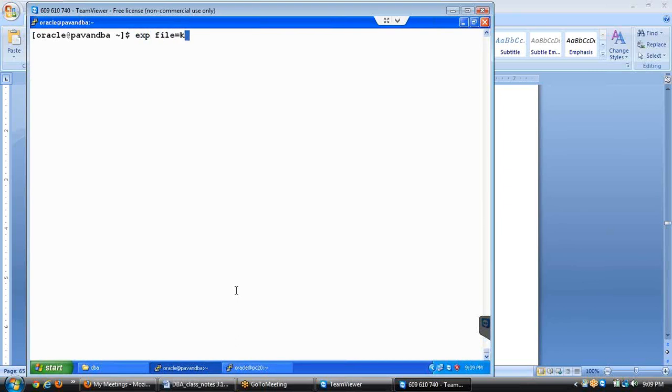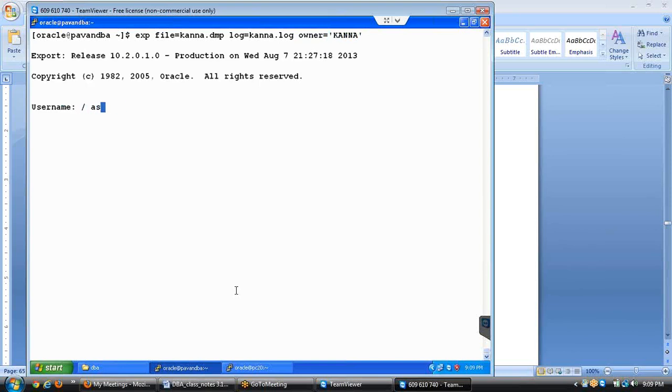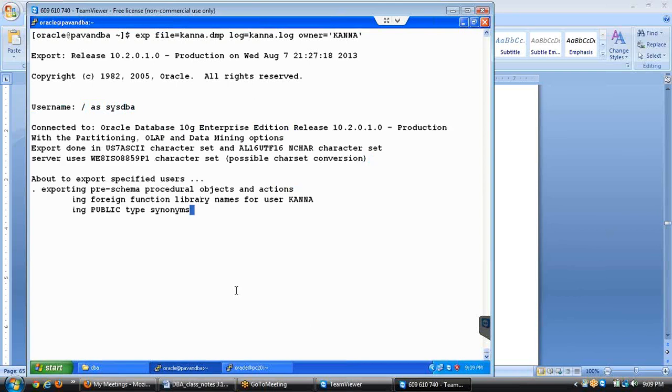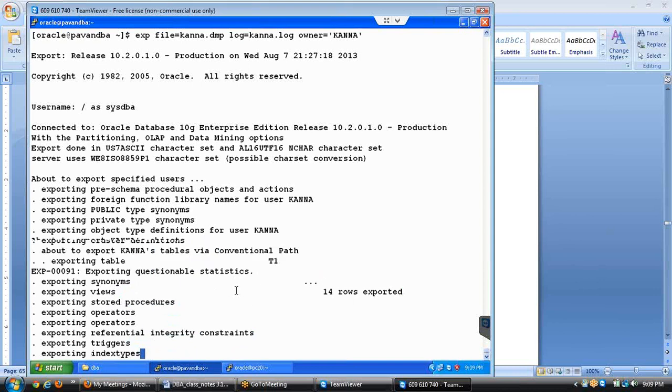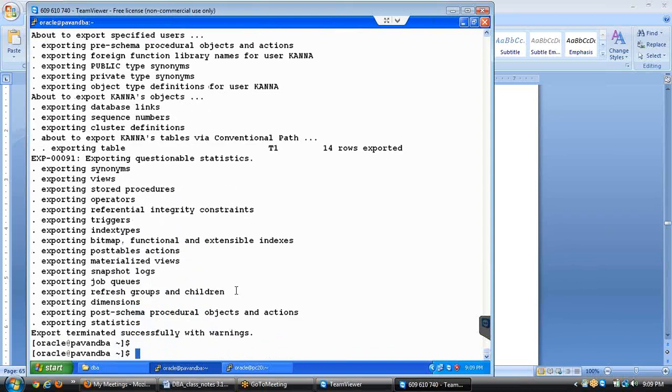So I am taking export here with the help of, so there is a schema called Karna. So I want to take export of that and I want to import into the other server. So what I am going to do, first I am taking export. Okay. So this Karna user is having only one table, that is T1. So it got exported successfully.